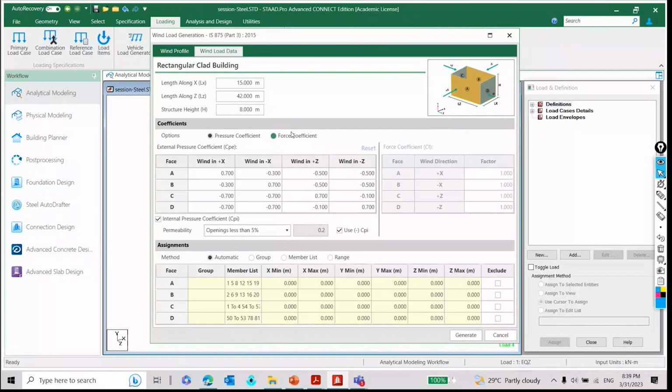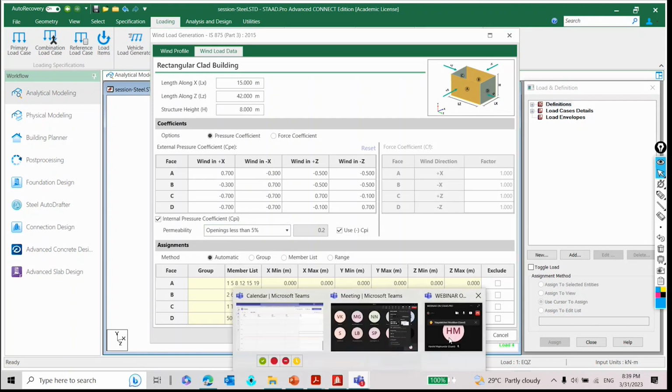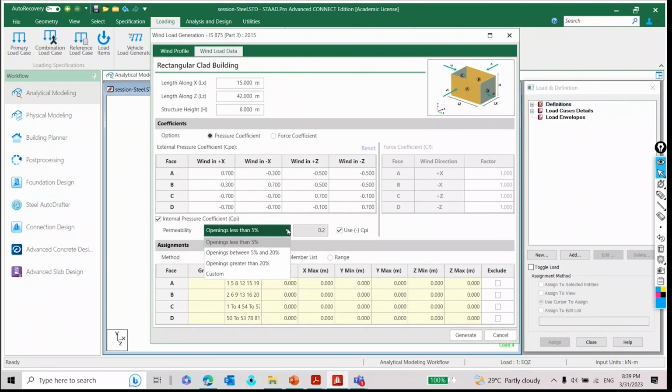And like I mentioned earlier, this requires some time. The first time when you are doing it, maybe you may feel this difficult, but once you go through the 875 part 3 code, this will become simpler. And the pressure coefficient, automatically based on this dimension, the program will calculate those values here, A, B, C, D, at which faces what coefficient should be there, and the openings. And you can select the percentage of openings. Based on that value, your CPI value will be changing here.